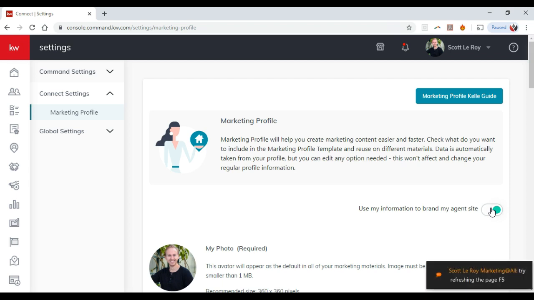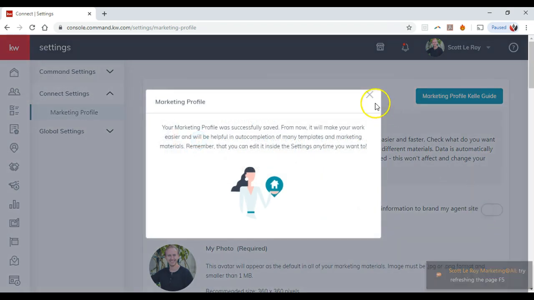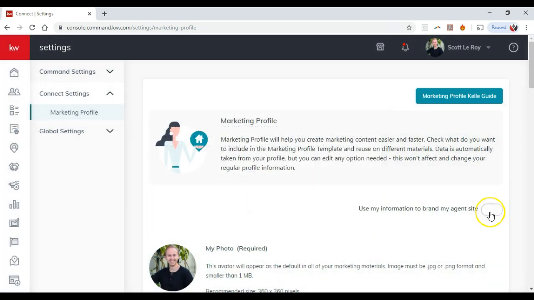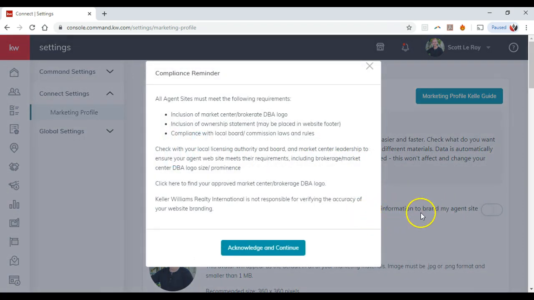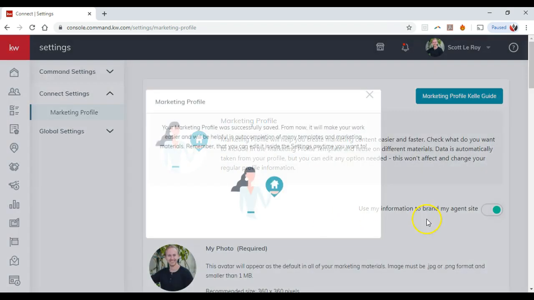All right, that may pop it back up for you. If it's not green on here and it comes up with the little gray option, you can just click on this, or I guess it's kind of a white option, and that'll automatically change it out for you. It'll give you the compliance reminder information on here, but once you click on Acknowledge and Continue, it'll update.